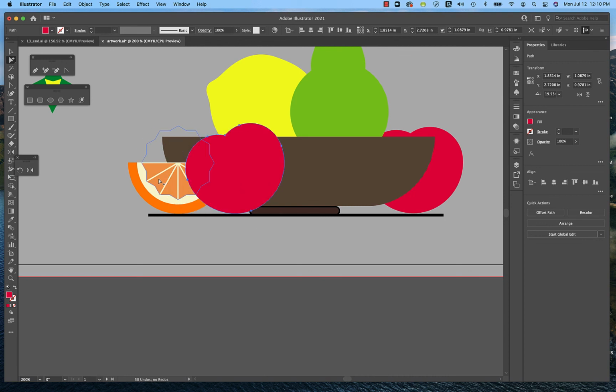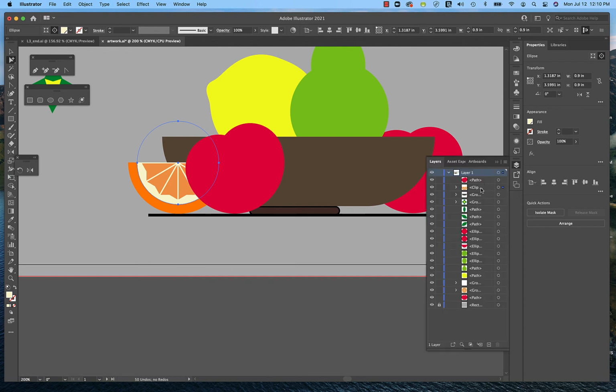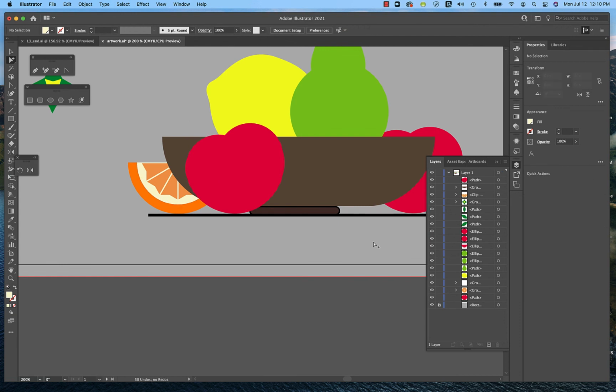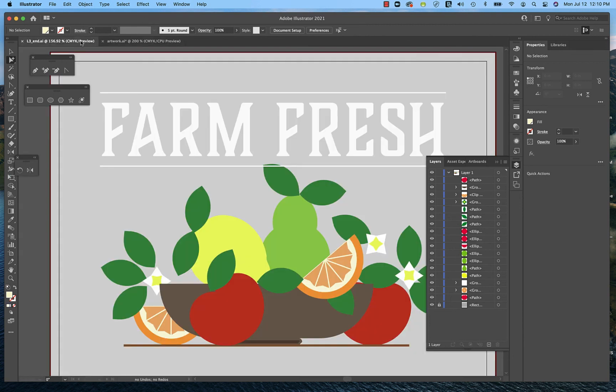This needs to go behind the bowl. So again, I'll select it, bring up layers, find out where it is, put it below the bowl. There you go. So you're arranging it. Before you know it, you have the finished version, which is what we see over here.